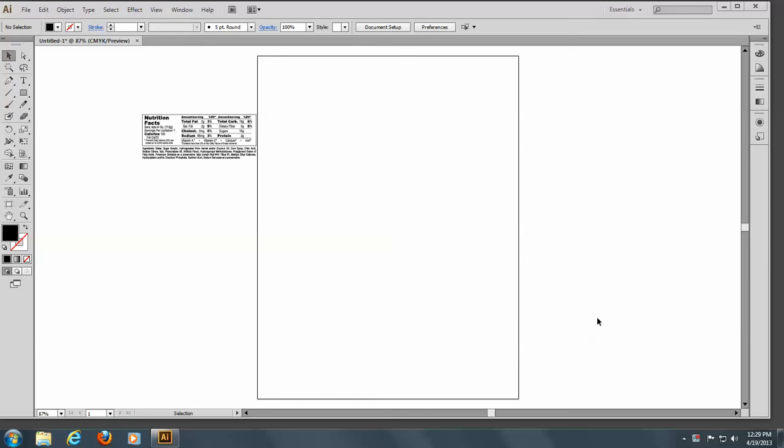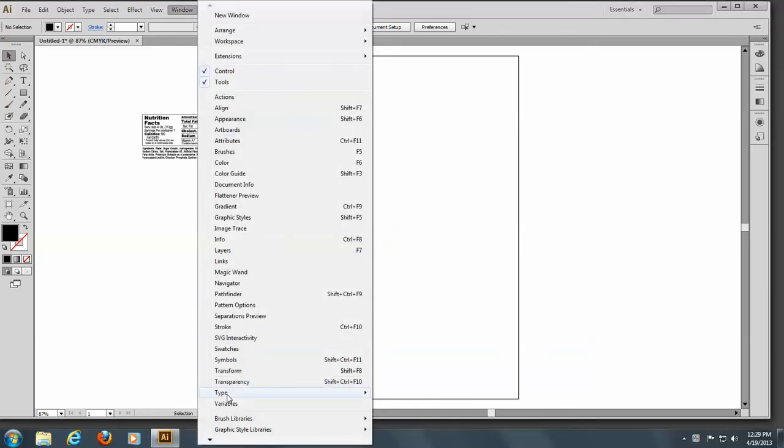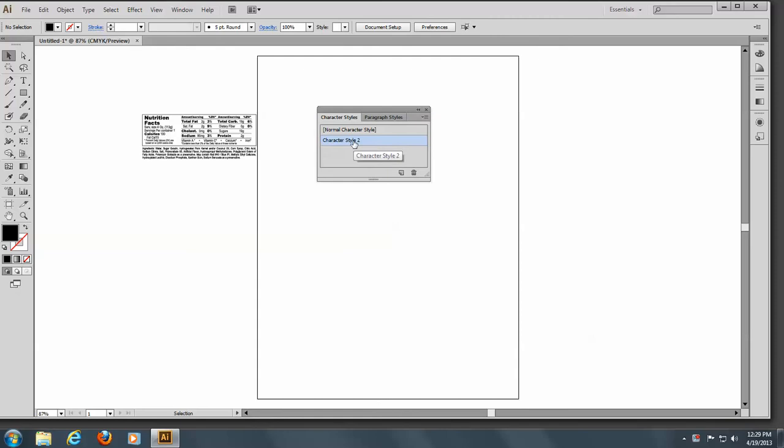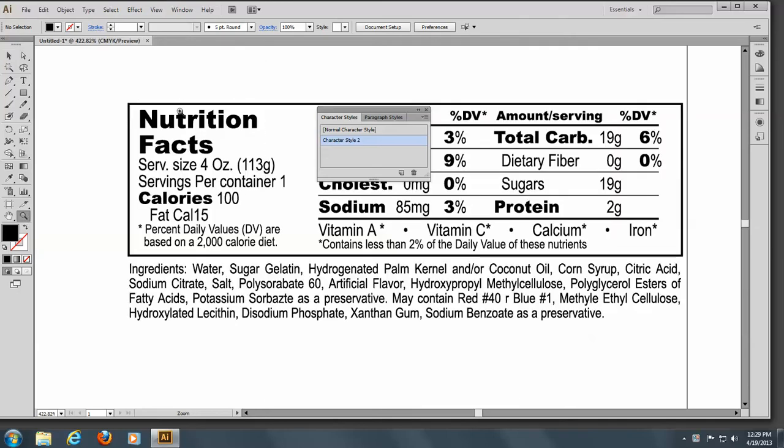Okay, so now that you know how to use the type gauge, we're going to use it to set up our type styles. We start out by going to Window, Type, and Character Styles. All right, here we are with our first one. The first thing I did was go through the ingredients panel, and I put the ingredients panel here so that you can see what I'm talking about.